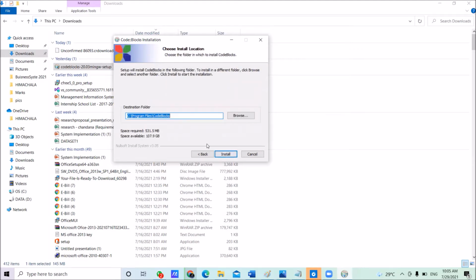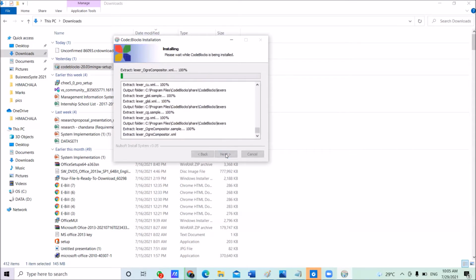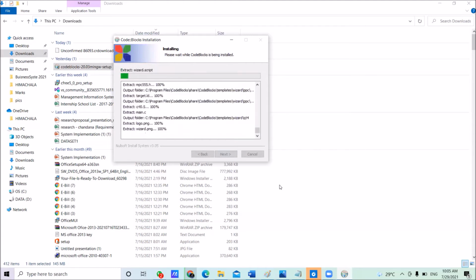Then if you want, you can change the location where Code::Blocks is installed. The default location is Program Files, CodeBlocks. No need to change. That is also the recommended setting. If you like, you can change it, but the recommendation is no need to change the default location. Now click on install. Once you click install, it will start to install Code::Blocks onto your computer. It will take a few minutes to install, so until then you have to wait.